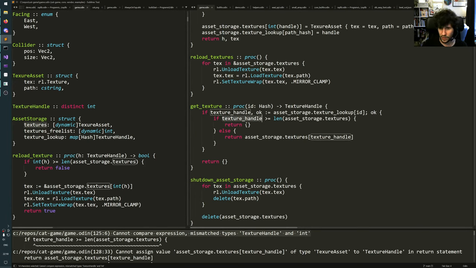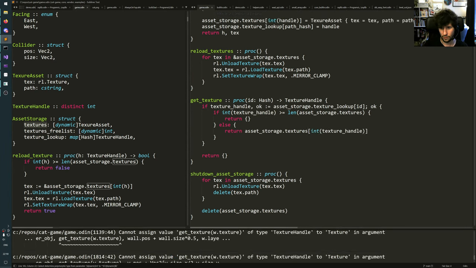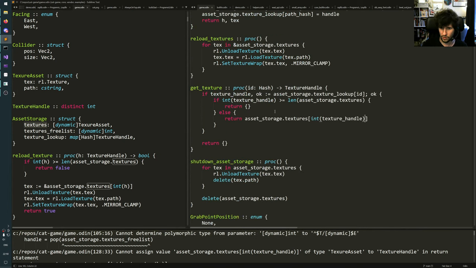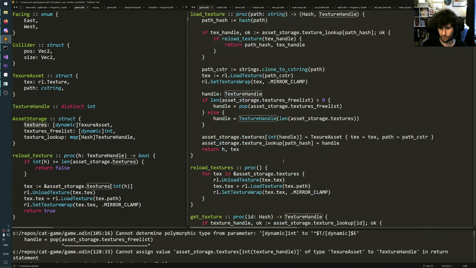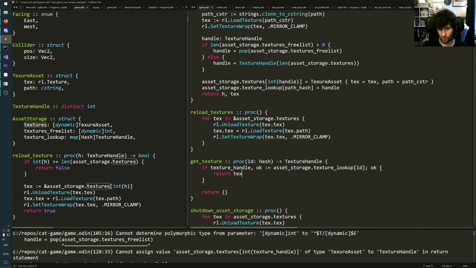Okay, so texture handle is bigger. So this one is a distinct integer, so it needs to be cast to a normal integer. Wait, I saw something here. I go through the lookup to a texture handle, and this one is supposed to return a texture handle. No, sir. We will do this. Return texture handle.